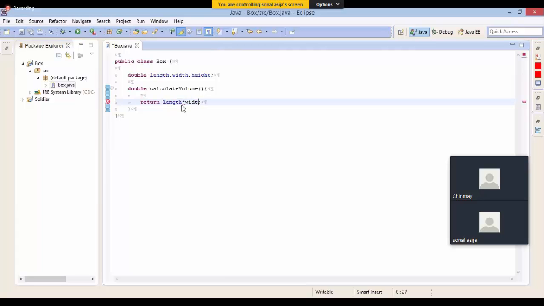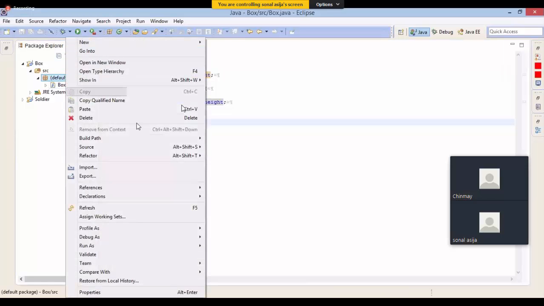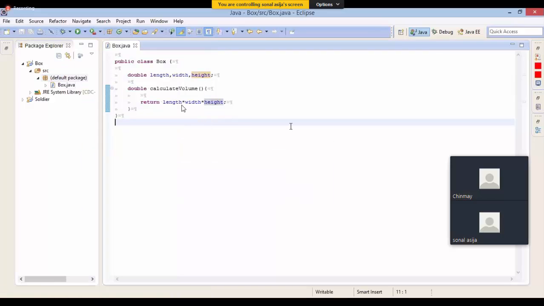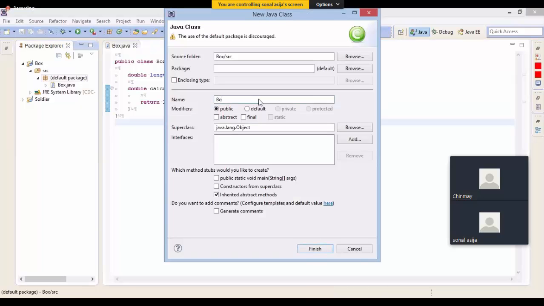Okay, let's have another class, BoxMain, having the main function. For today we are just going to go over the basics. We'll always have a separate class having the main function. Select the main function, finish, public static, finish.